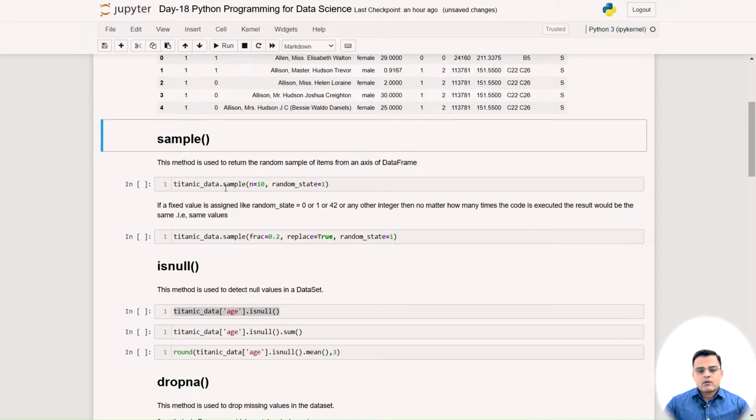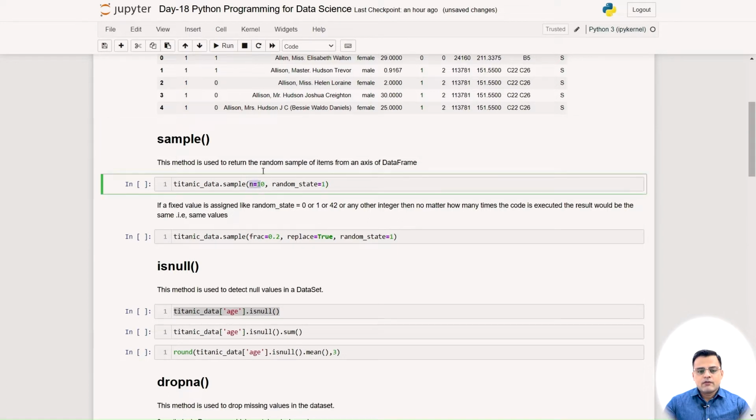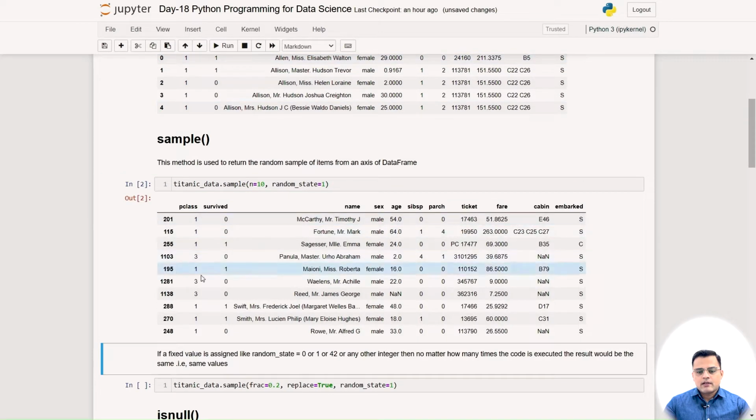In this particular case, let's say that from the Titanic data set, I want to get 10 random samples from the data set. It will be by way of using the sample method. If you do that, you will get the 10 random samples.